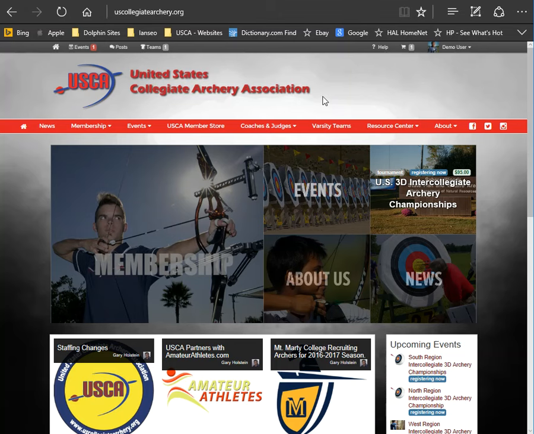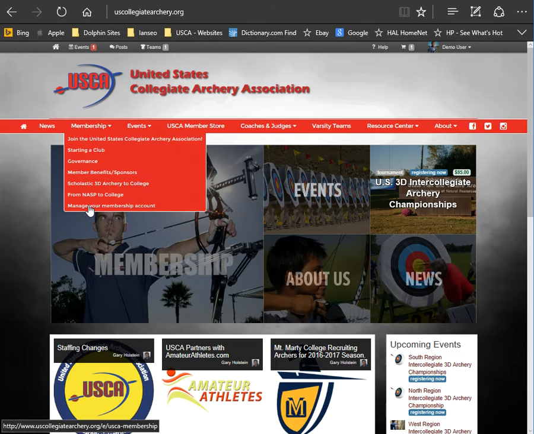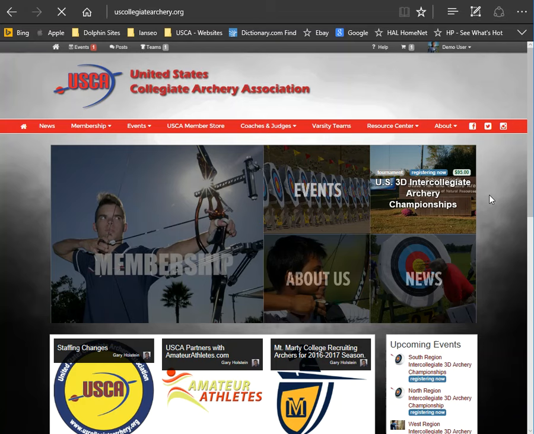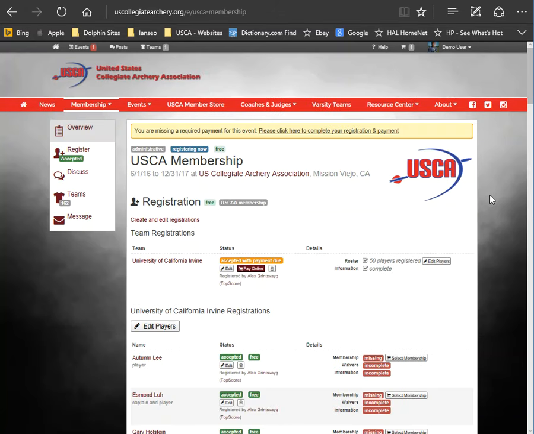To start the management system, we'll select Manage Your Membership Account from the Membership drop-down. It is important to remember that the membership system is in development. We gratefully accept any and all comments and suggestions about the system. To send a message to the system coordinators, click the icon on the left and complete the form. Submit your comments and suggestions.